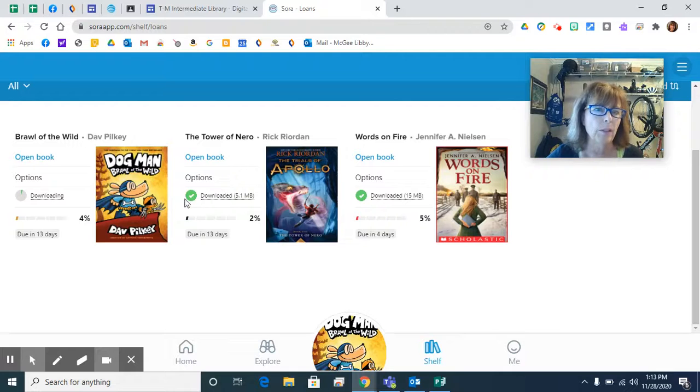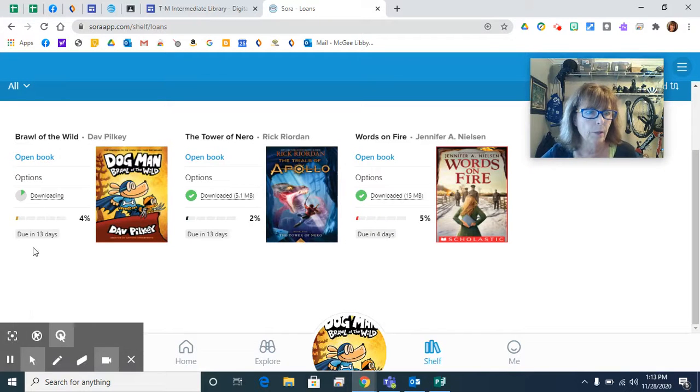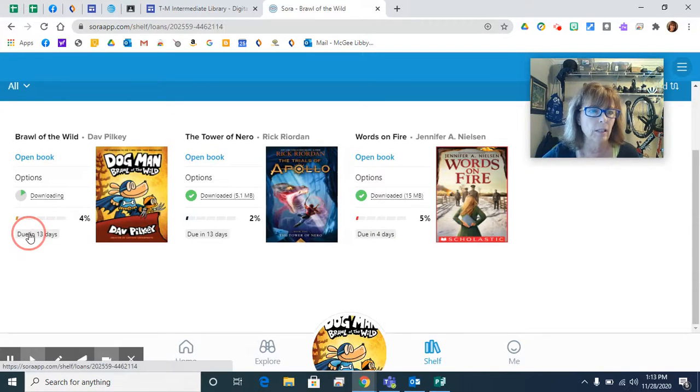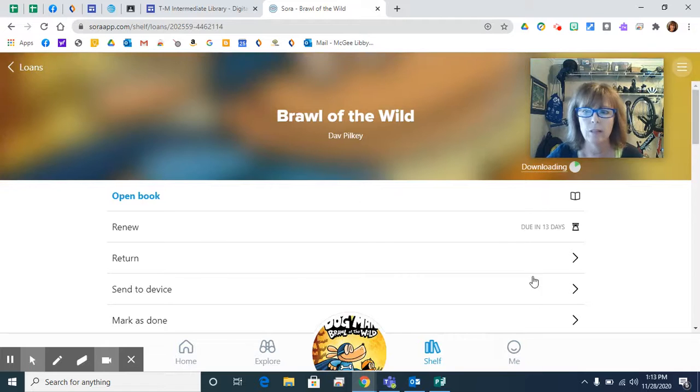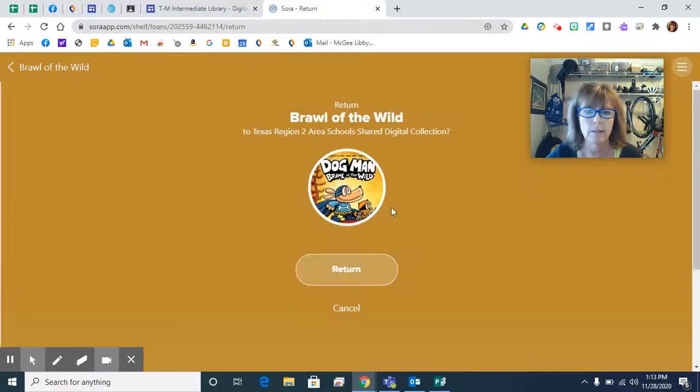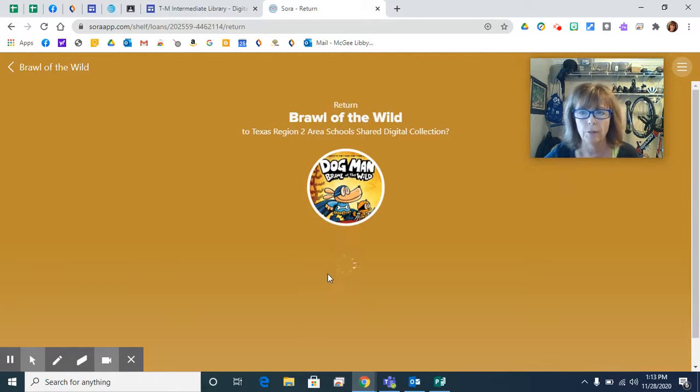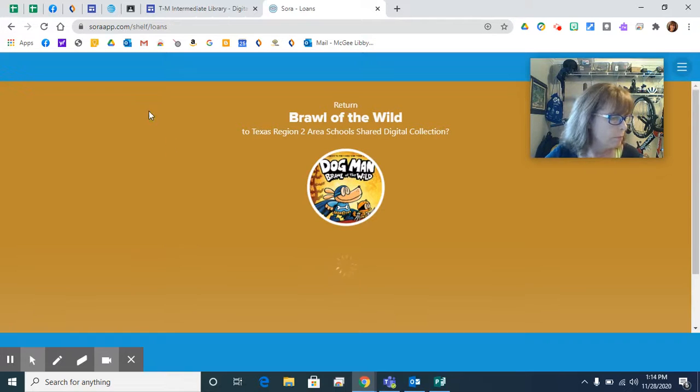But if I want to return these 2 books and get a different book, let's say you finish your Dog Man book. You can return it. See where it says due in 13 days? You can click right there and you can return it. And then you have room for another book to check out.